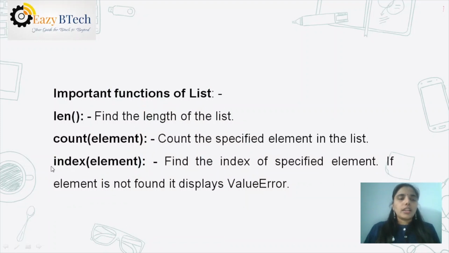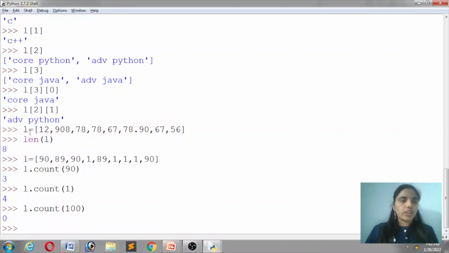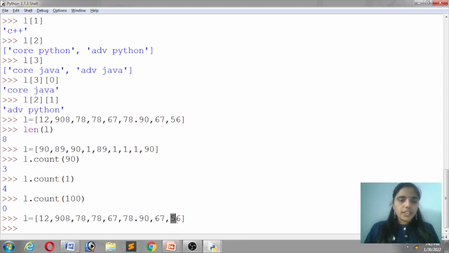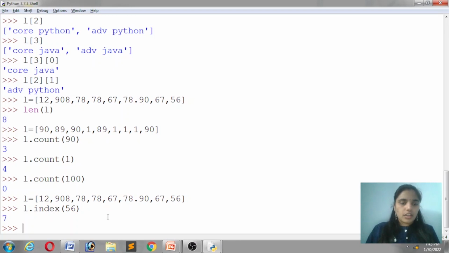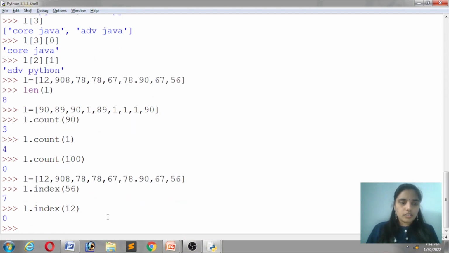So let's find index of element. Find the index of the specified element. If the element is not found, it displays a value error. See here, I am taking a list. I want to print the index of 56. L dot index of 56. What is the index of 56? It is 7. L dot index of 12. What is the index of 12? 0. Yes.